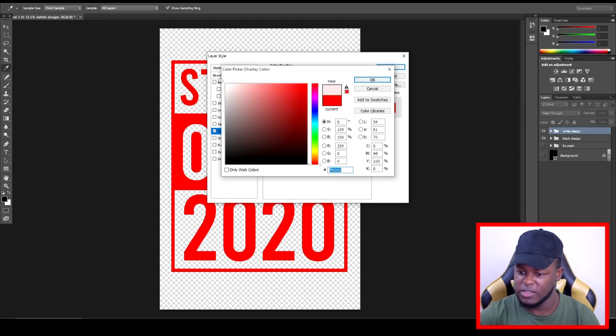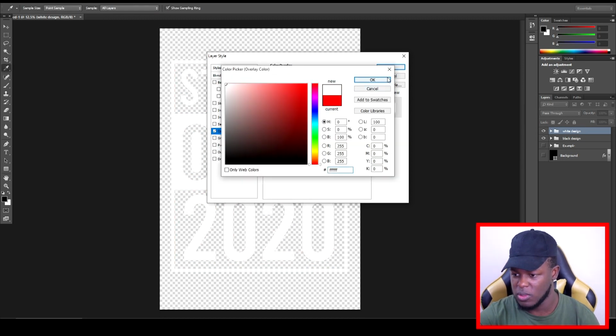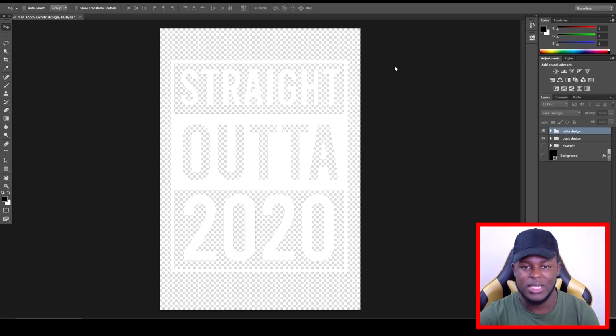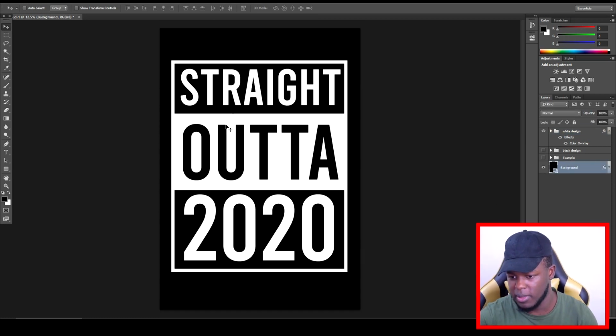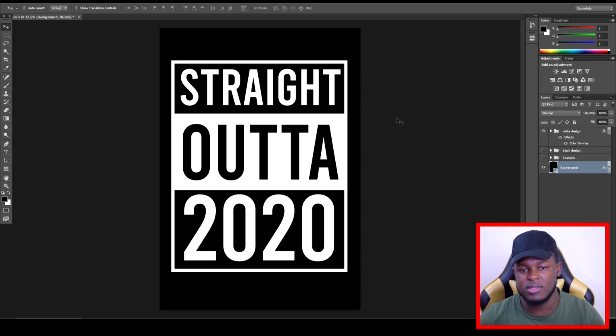Once again, you don't have to just pick black and white. You can choose whatever colors you want depending on how many different color variants you want to have for this design. But from my experience, the white version and the black version are usually the ones that sell the most, which is why I'm using it. And then if you take away the black design and then you just put a black background on it, you can see just like that, you're good to go. Your design's made.